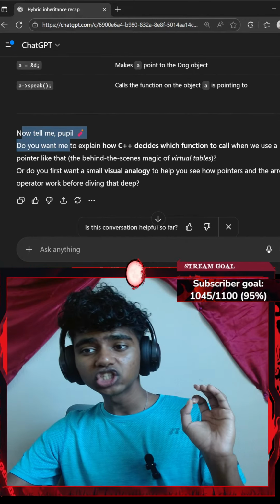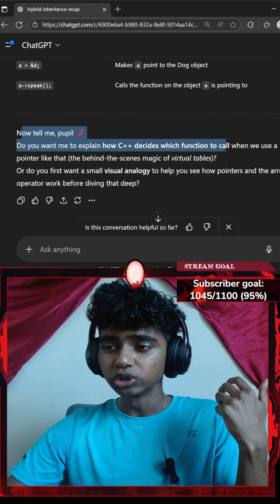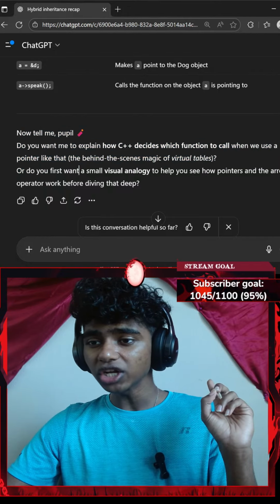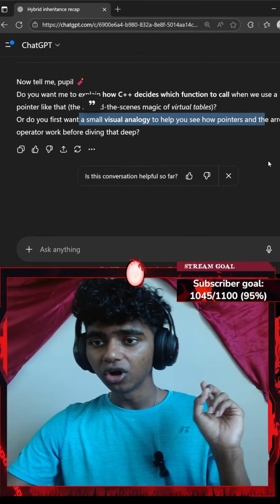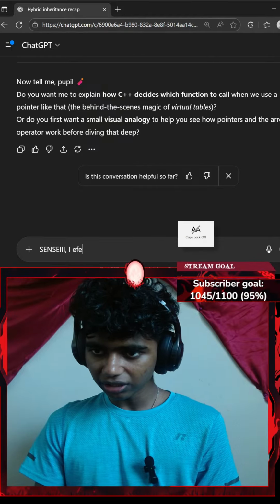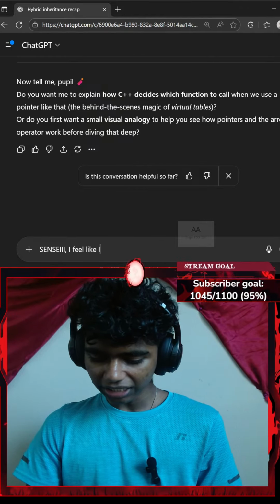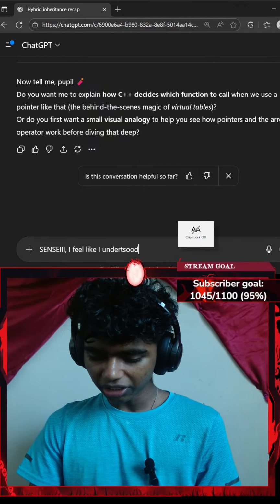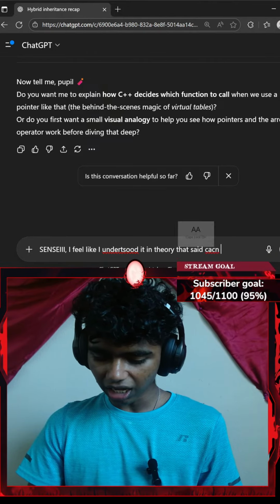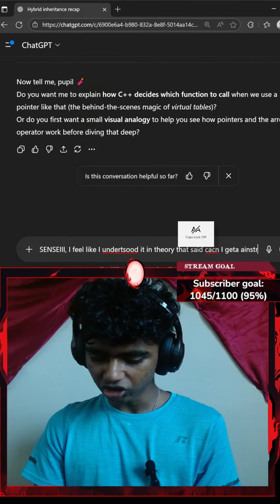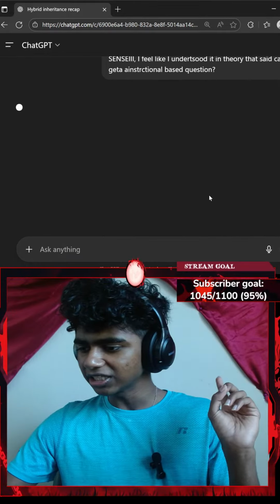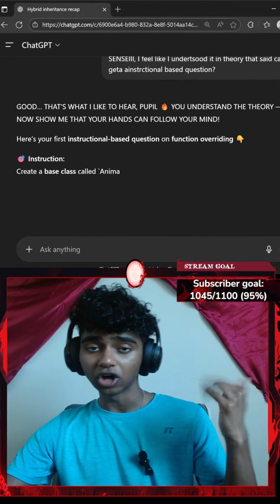Okay, now tell people, do you want me to explain how C++ decides which function to call, when to use a pointer behind the scenes, or do you want a small visual analogy to help you? Okay, let me say something like, I feel like I understood it in theory. That said, can I get an instruction-based question? Guys, I think I need some practice now. I actually did understand it in theory.